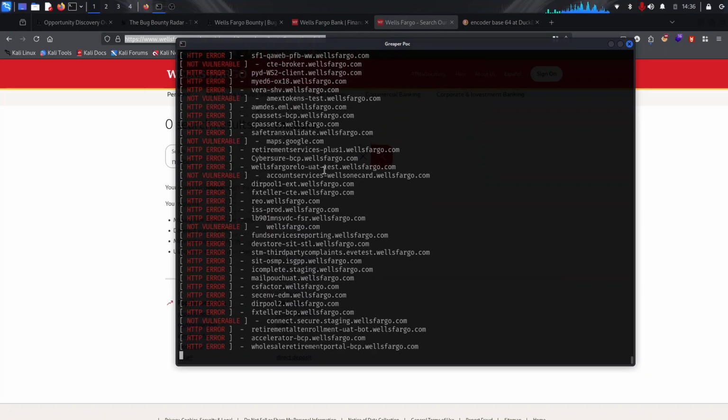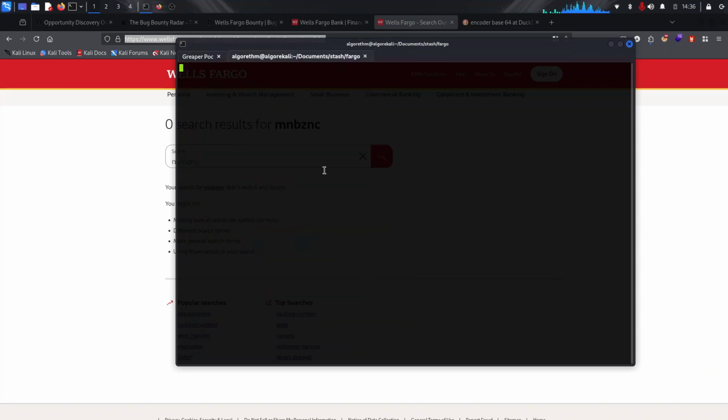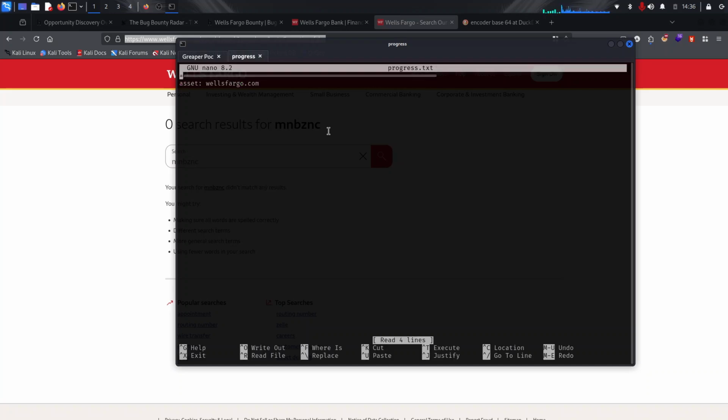Maybe I'll open other tabs with Control Shift T. I'll rename this to progress. So Shift Alt S, progress. So if I ls and if I nano progress.txt, we hit the asset here. So here we found this search one here. Let's just call this endpoint.